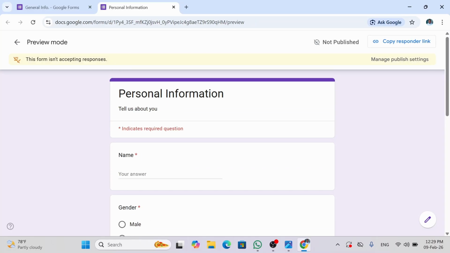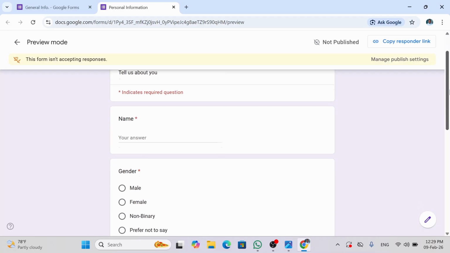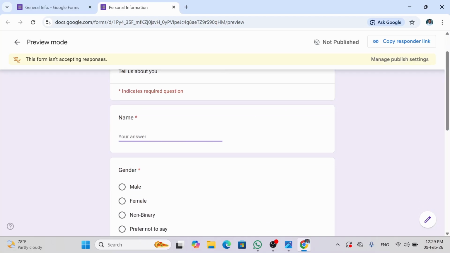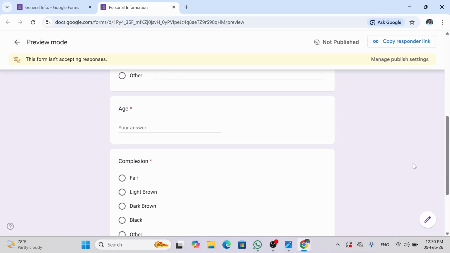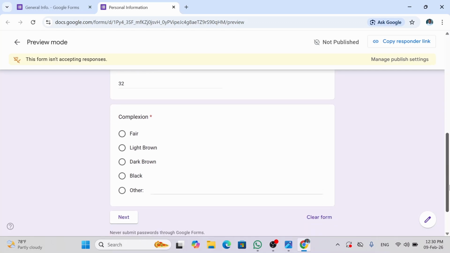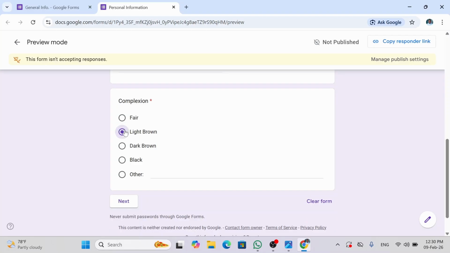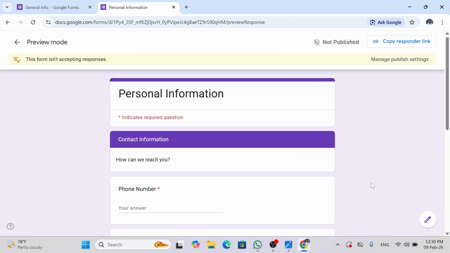So this is how the form will look. Personal information, tell us about yourself. So the person will tell us his name, Obi, gender male, age 32, complexion light brown. You can see that the section has finished. So that's why you say next. So you click next.